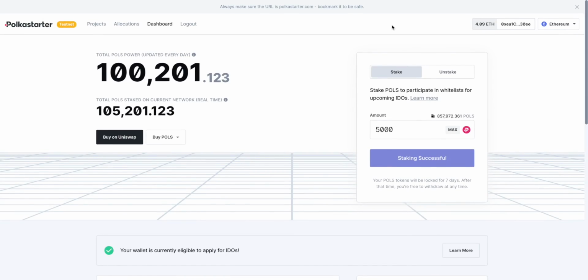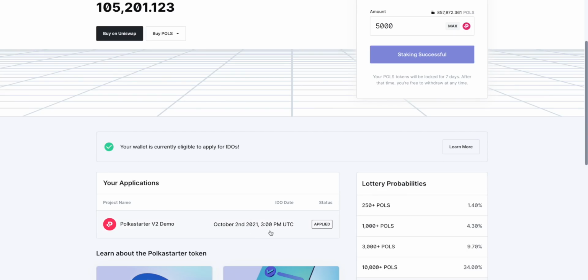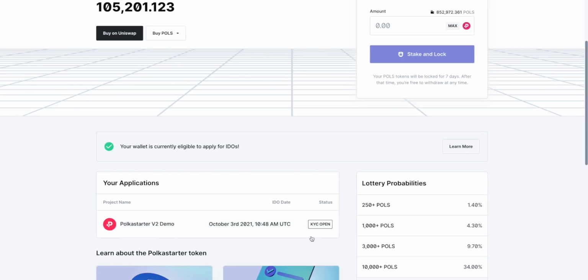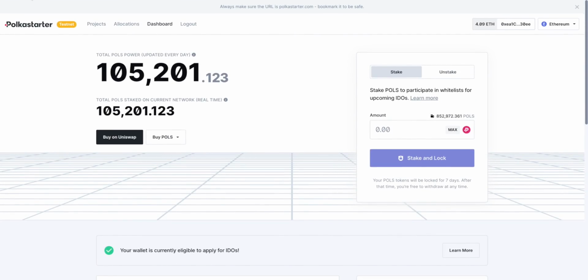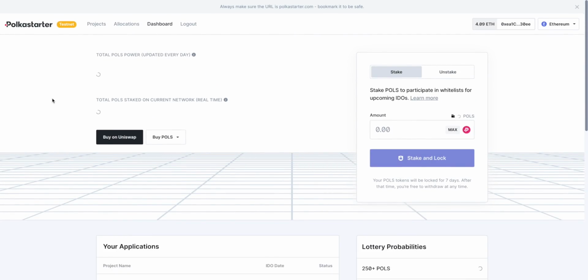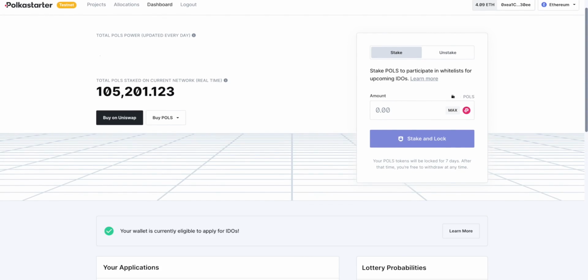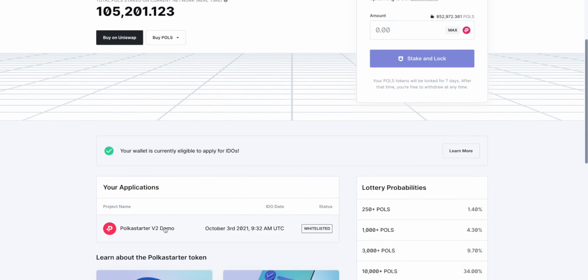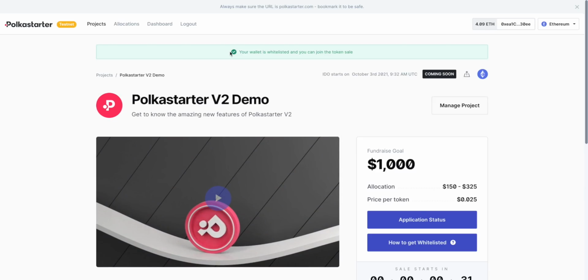And now let me show you what it looks like when a project requires you to KYC. You can now see that the KYC is open. So the status of this is KYC open. Now, if there was an actual KYC for this V2 demo, you would just have to click on this table row and it would lead you right to the place where you have to do KYC. However, in our case, we can apply some more magic and see that I am now in fact whitelisted. So now if I go to the sale, you can also see up here, your wallet is whitelisted and you can join the token sale.